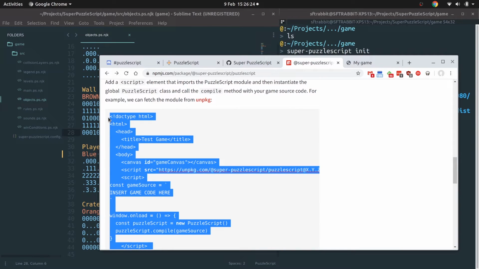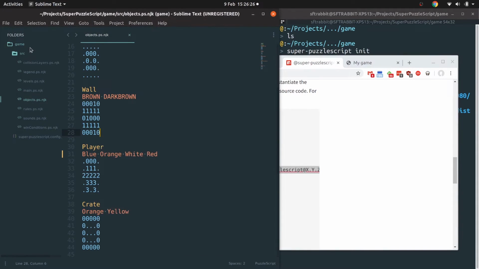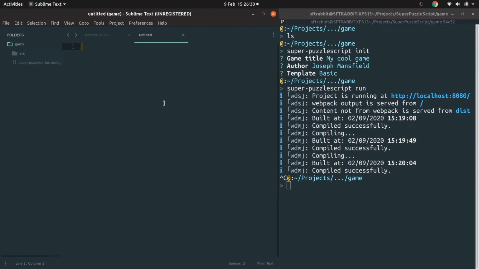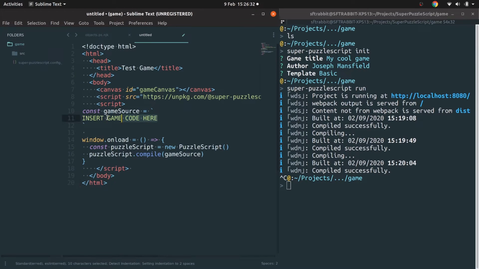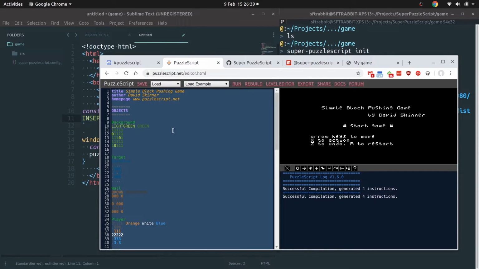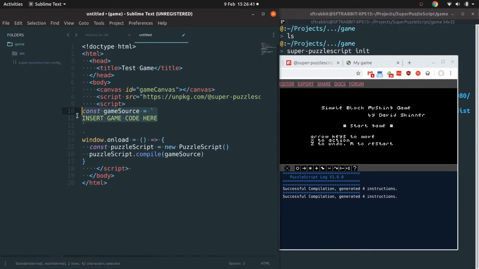Let's try it. Let's copy that HTML. I'm just going to do it in the same directory as before. Let's make a new file and put that in. Let's get some game code. Let me grab it from PuzzleScript. Okay, let's grab that and throw it in.